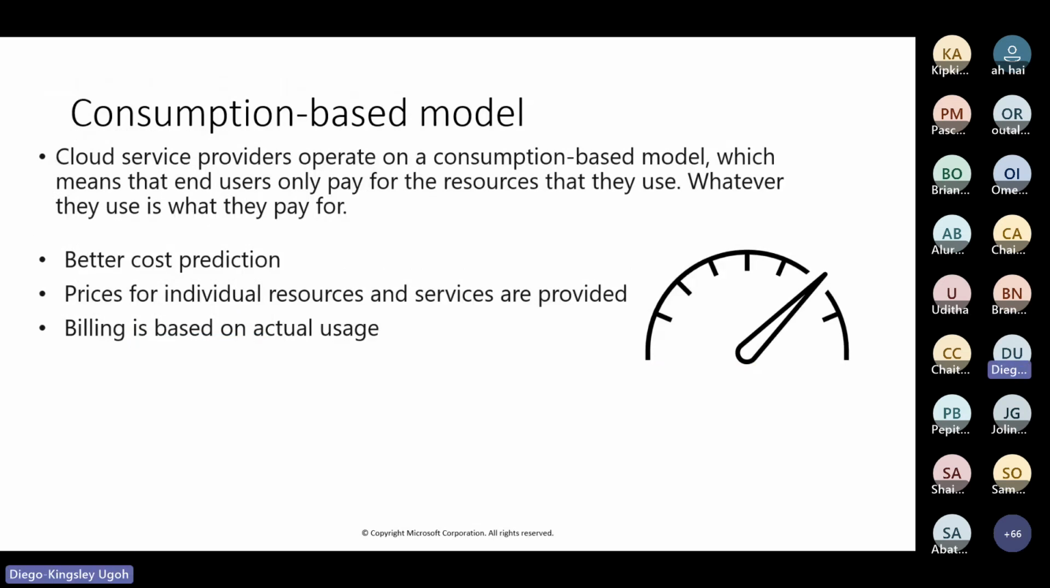So of course, the cloud also makes use of a consumption-based model where, like I said in the previous slide, you only pay for what you use. If there are resources you don't use, then you don't get to pay for them. But so long as they're in use by you, you get to pay for those resources. So that's what's meant by a consumption-based model of cloud.